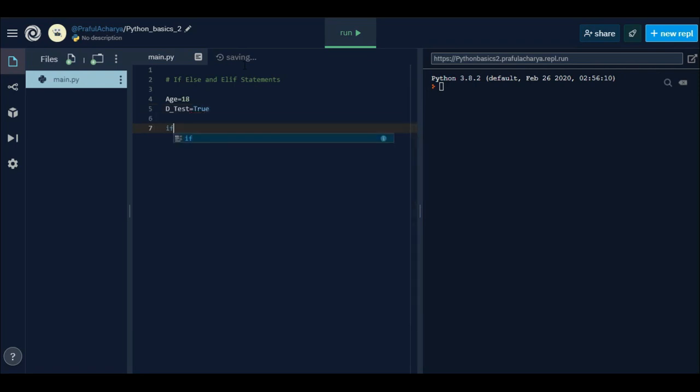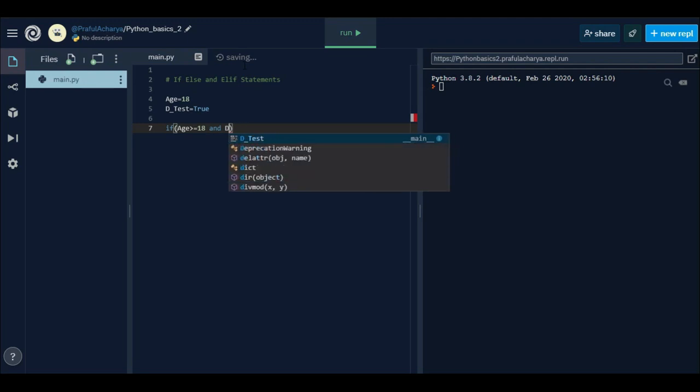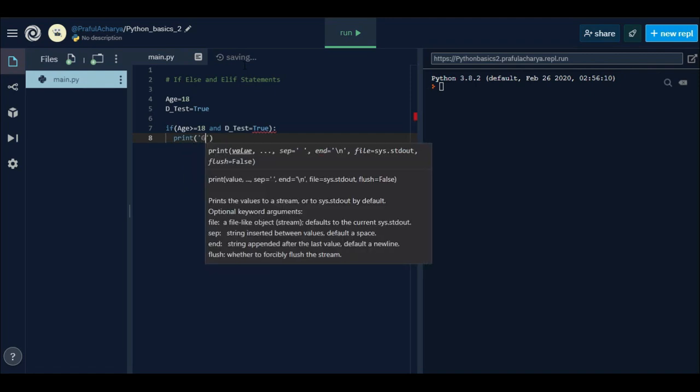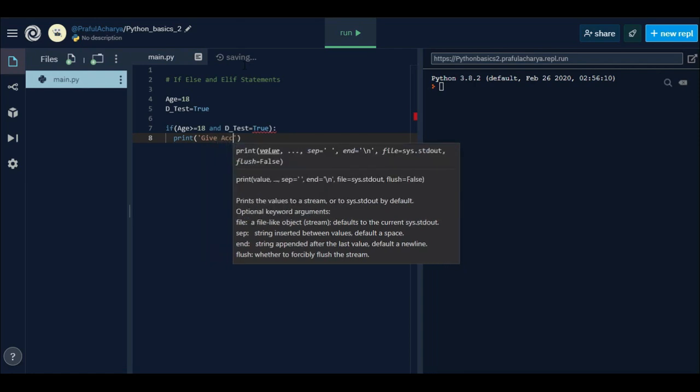Here if you want to check if the person's age is greater than or equal to 18 and d_test is true or not. Only if these two conditions are true, print or give access.